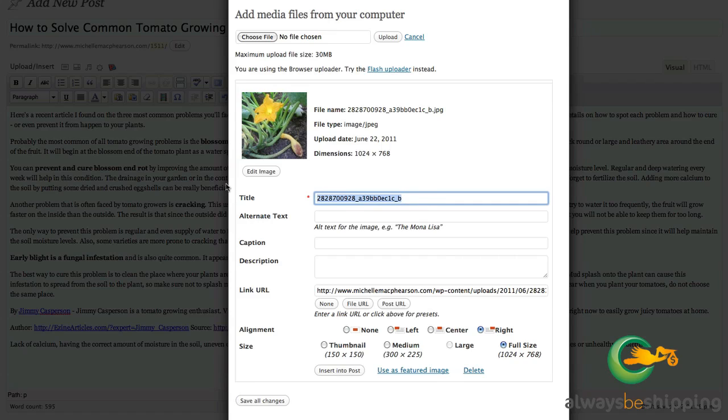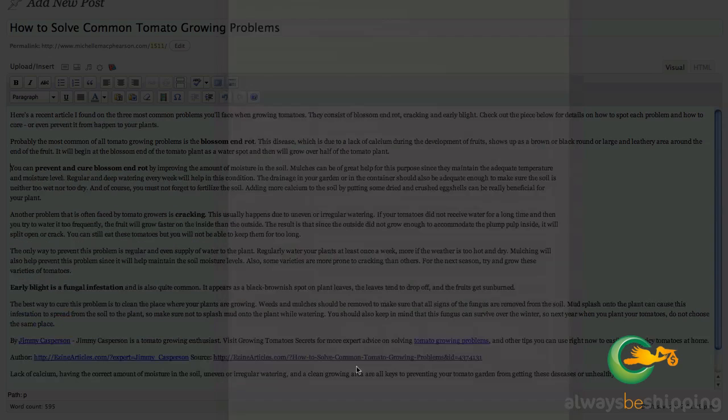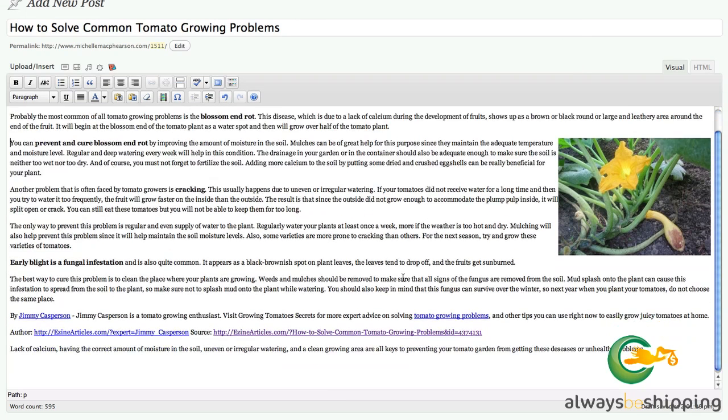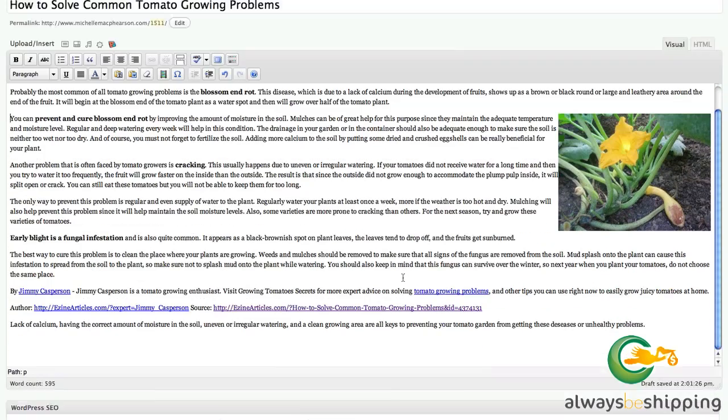We'll give it a title, possibly blossom end rot. No link. We're going to use a medium size because that's a bit too large, and insert it into the post. So there it is. And that'll add a nice visual to this post.